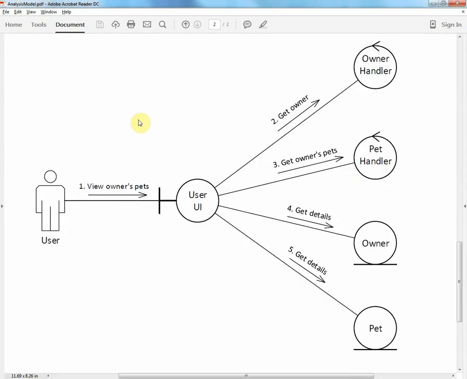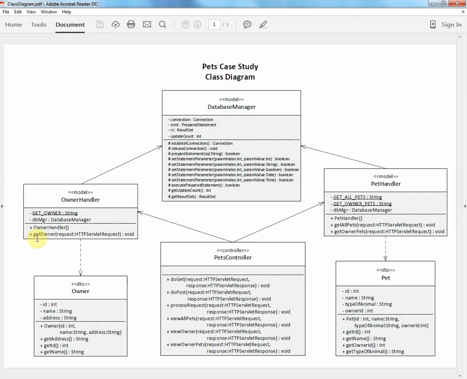According to the analysis model, the messages that are passed to owner handler and pet handler include, for example, getOwner and getOwnersPets. And so we will find that there is a method in the owner handler called getOwner and a method in the pet handler called getOwnerPets. So you can see that the methods that we're putting in here will correspond directly to the messages that are listed in the analysis model.